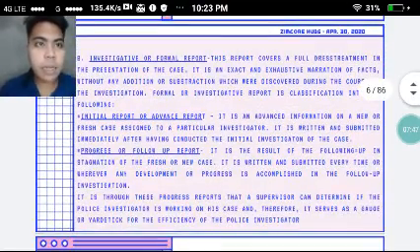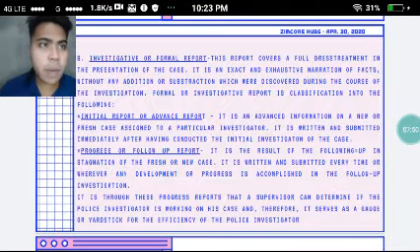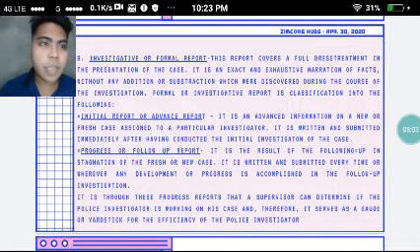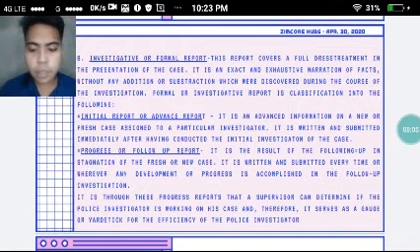So next, initial report or advance report. It is an advance information on a new or fresh case assigned to a particular investigator. It is written and submitted immediately after having conducted the initial investigation of the case.